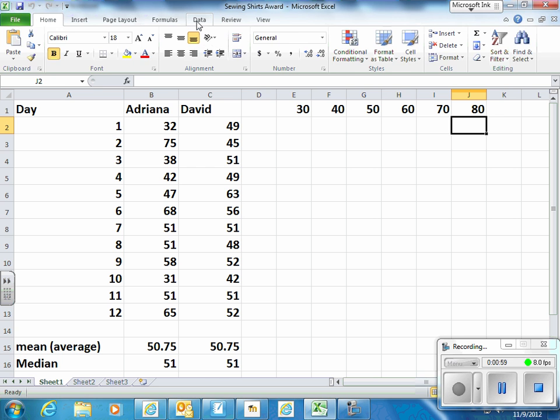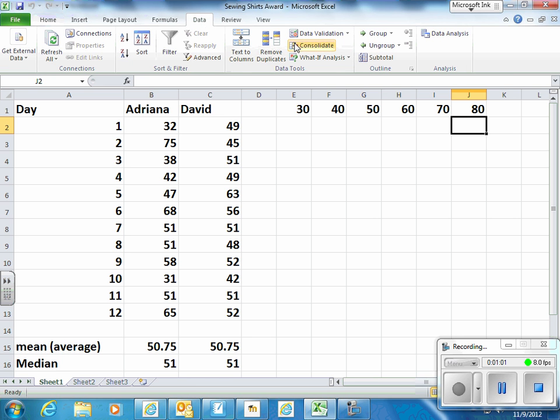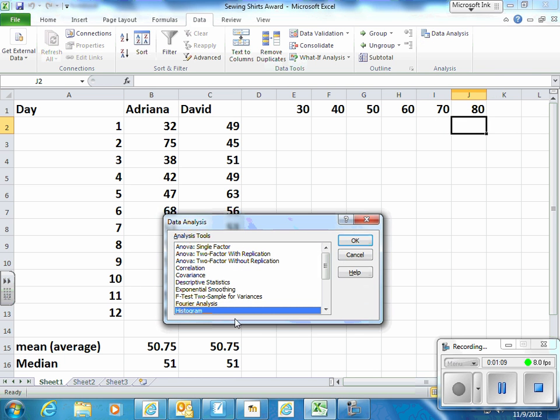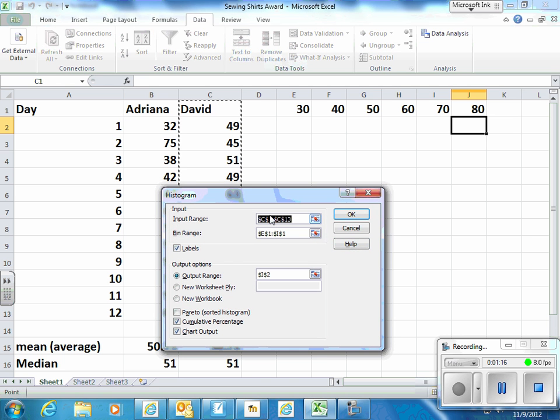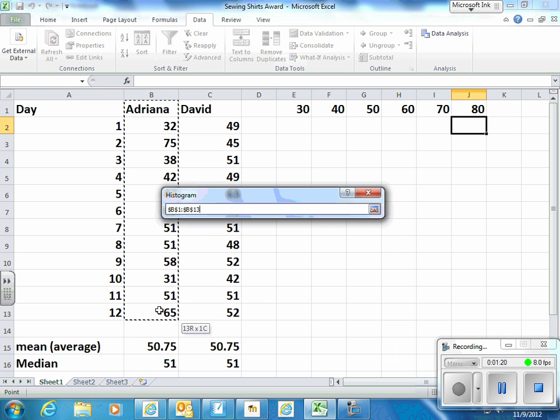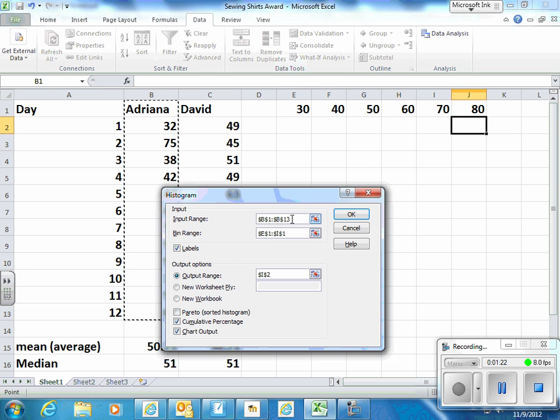So if we click on data, one of the options should be data analysis. If it's not, raise your hand and we'll get it on your computer. Click on data analysis, and histogram is what we would like to do. So okay, I select that. Now it says input range. I'm going to do Adriana first, so I select that and it goes in this box.